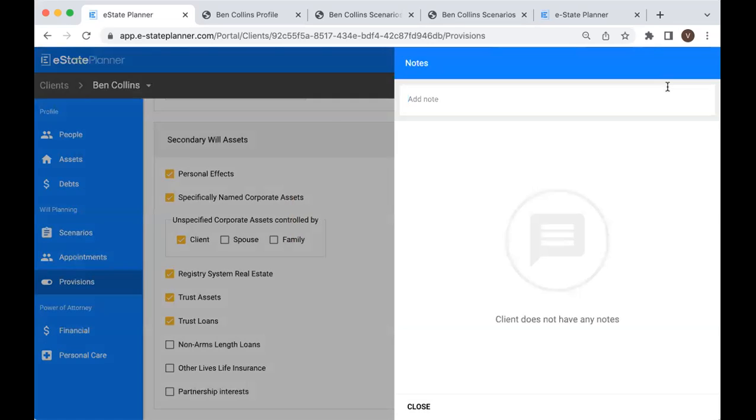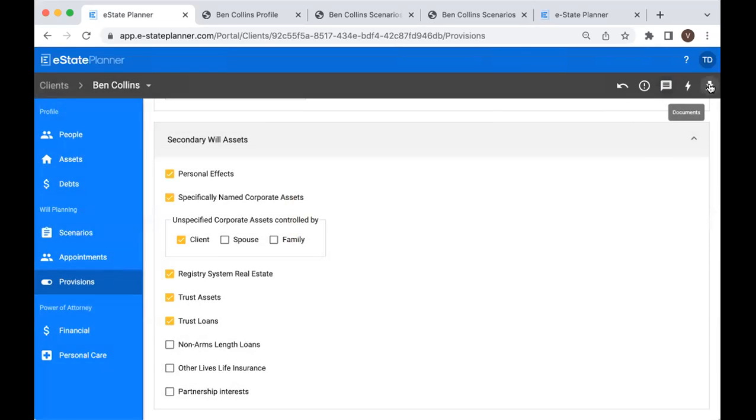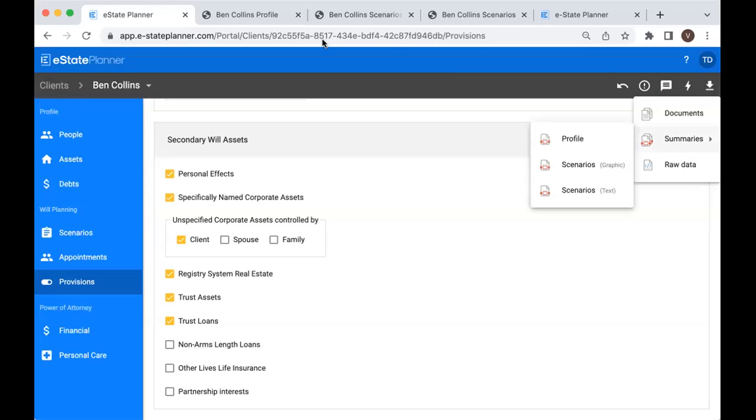Beside this is just notes. You can make notes on the client here, and these notes populate at the end of the text summary. And then the last button is this generation button, where you're going to generate your documents and your summary.